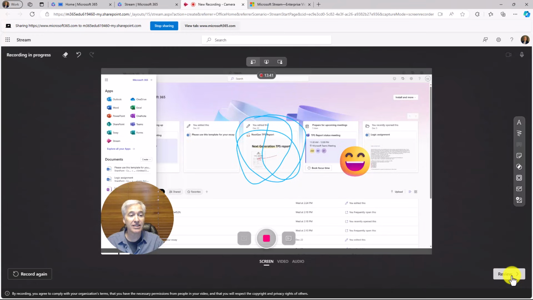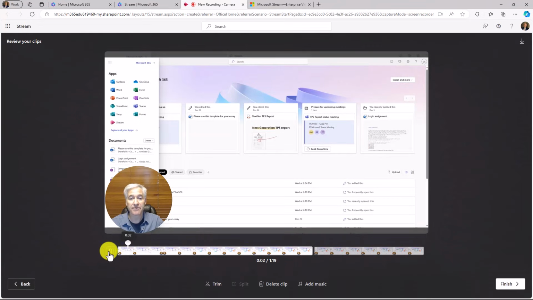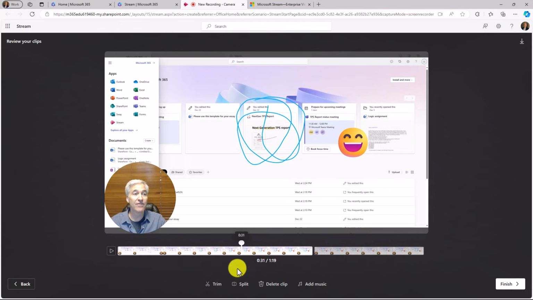And when you're done, you can click review. There is the video. That's me talking. I can move this around here. I can trim it. I can split it. You can see right here, that's where I paused it and turned on the teleprompter. Maybe I want to split right there.